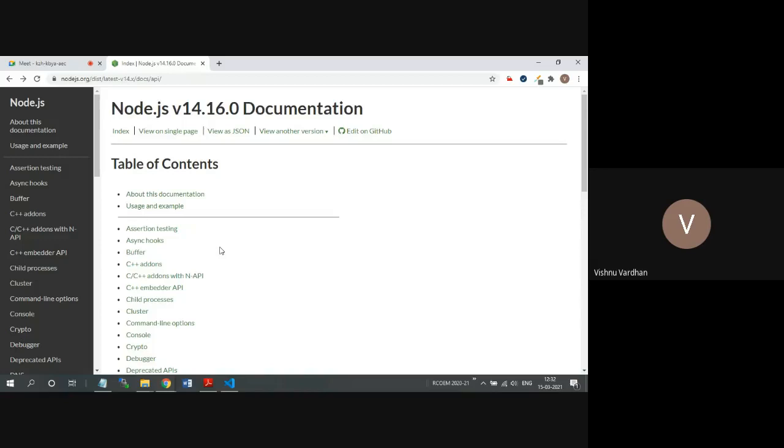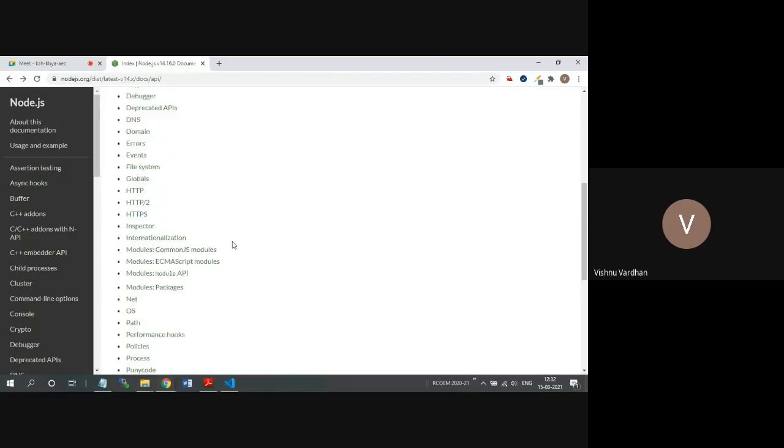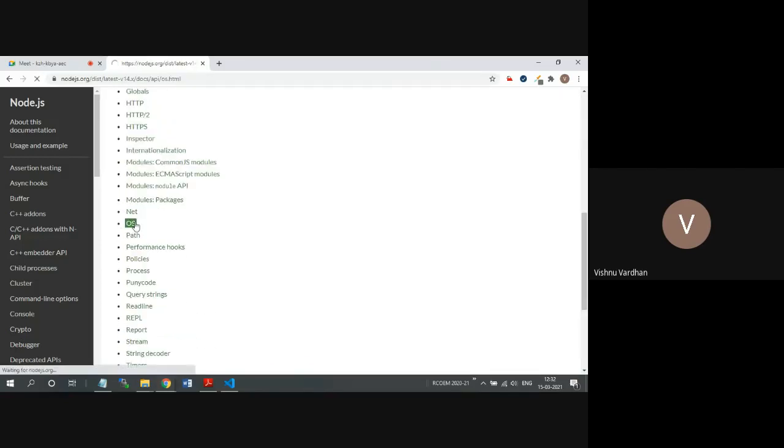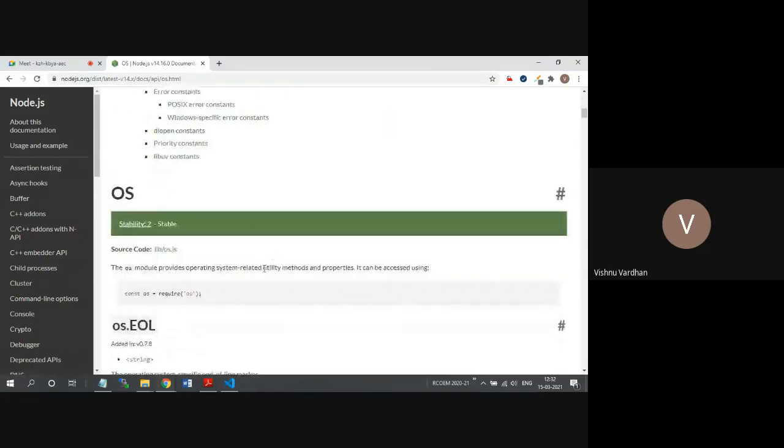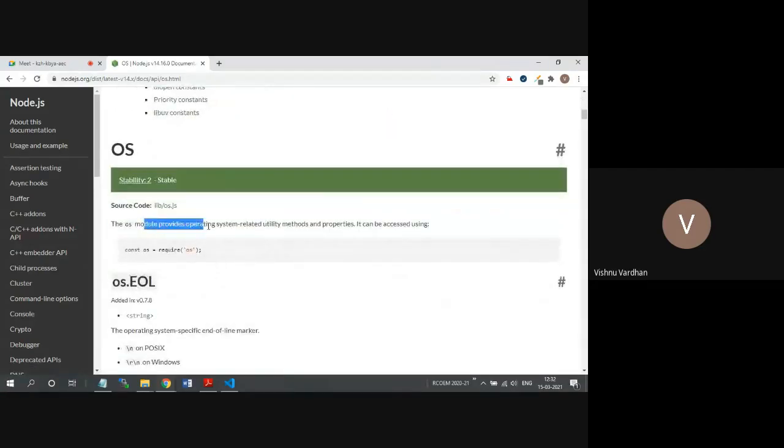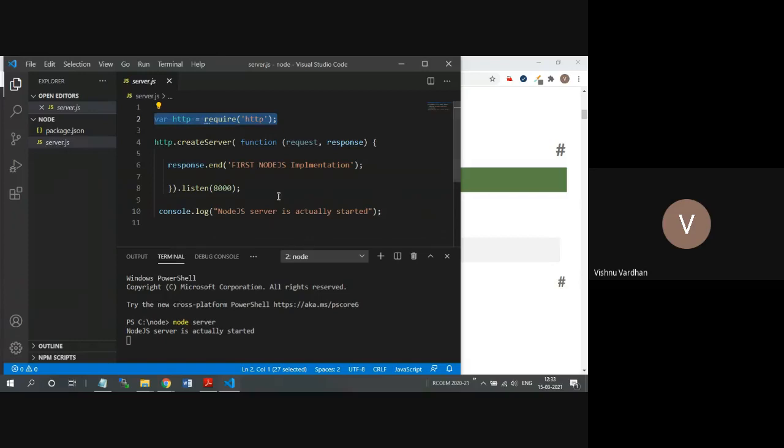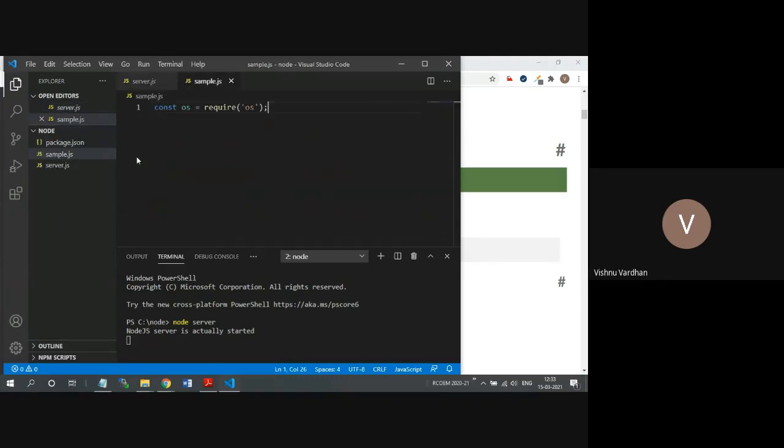Okay, so we will see some sample demonstrations. Let us start with the operating system. So go to the operating system. What this offers is that this module provides operating system related utility methods and properties. And how can it be used? It can be used by this particular package, require OS. So we will start this by taking one more file, some sample like that, sample.js, in which I will just paste that.